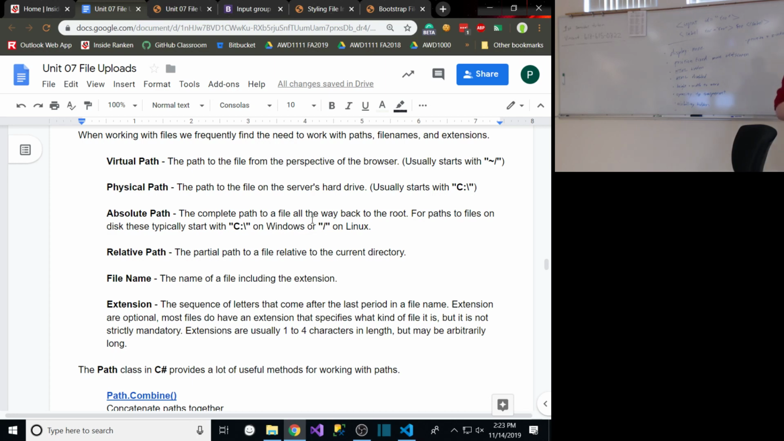It does come up. What's the difference between absolute and physical? So typically those are the same thing. One thing to know, they're not necessarily the same thing. Physical means I'm talking about where it is on the drive. Virtual means I'm talking about where it is from the web server's, the browser's perspective. Now I can have an absolute path that's virtual. I can also have an absolute path that's physical.